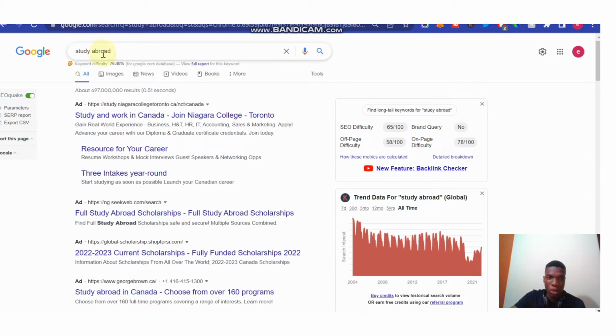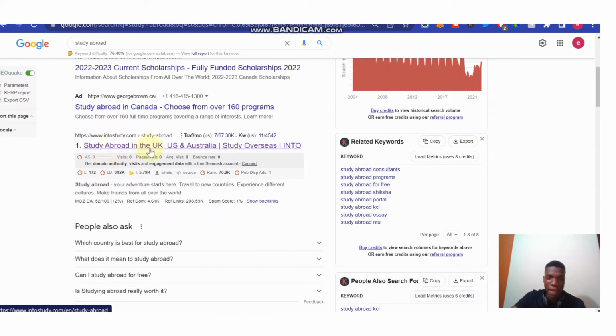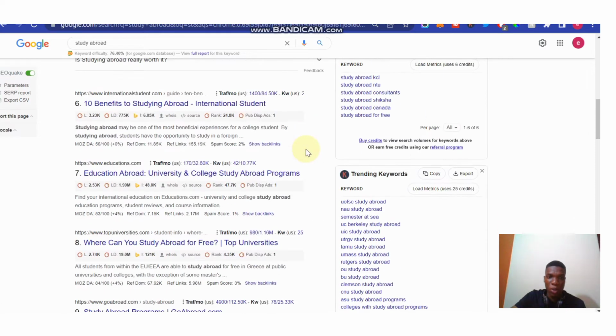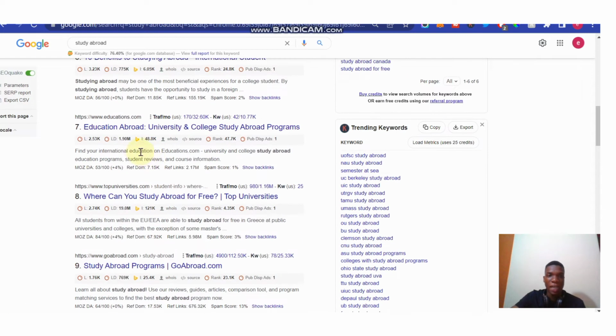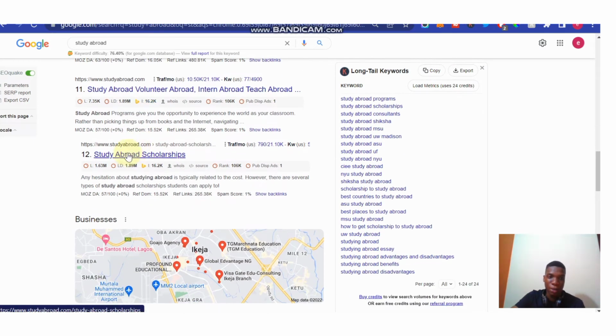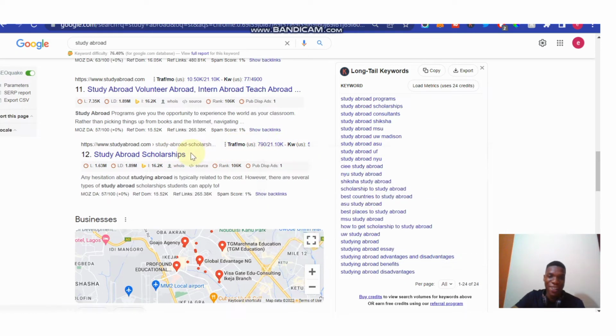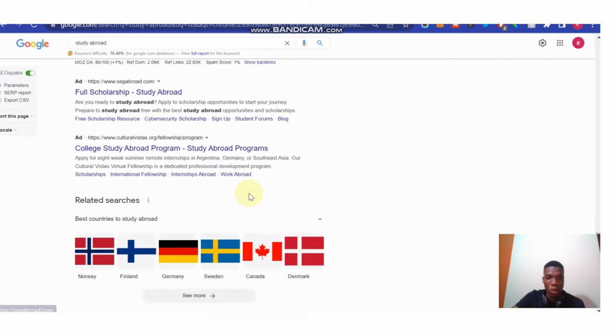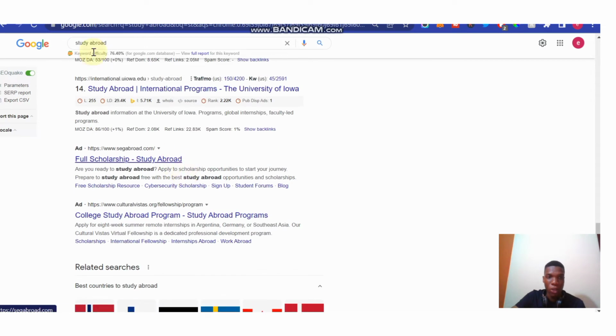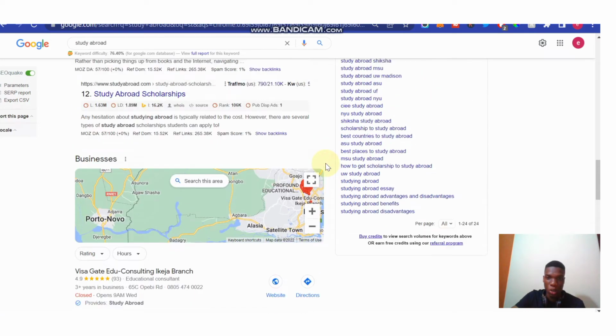For example, you see study abroad. There are lots of big sites ranking on the first page, and for you to overthrow them, it will take some time. It might almost be impossible to overthrow these big sites, except you are related to the owners of Google. I got a joke, sure. But it's almost impossible to overthrow these guys on the first page of Google for this keyword, except you're using ads, which will cost money.